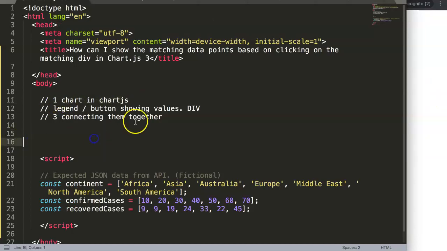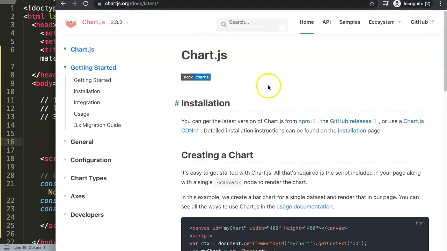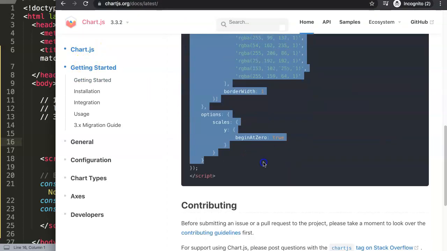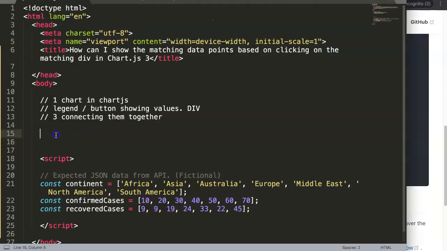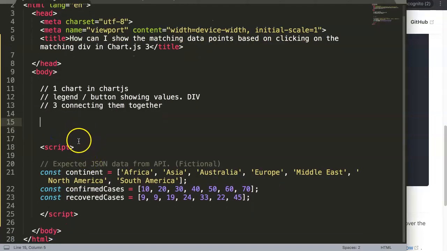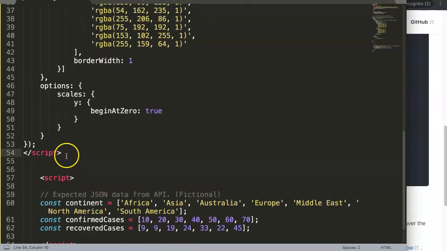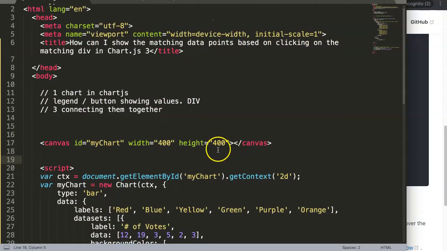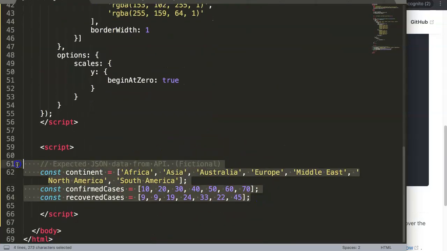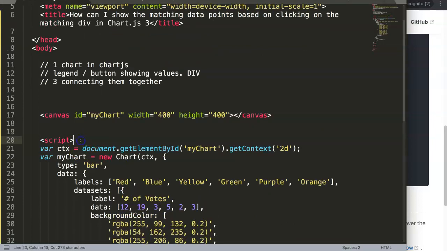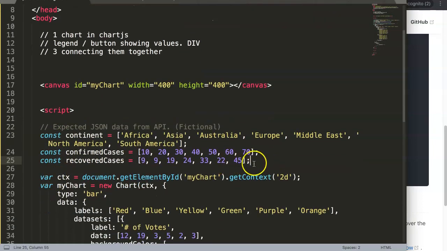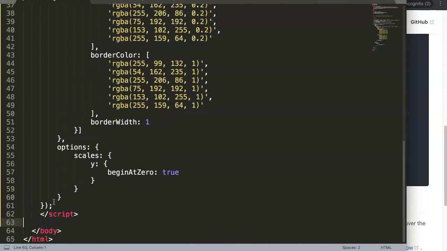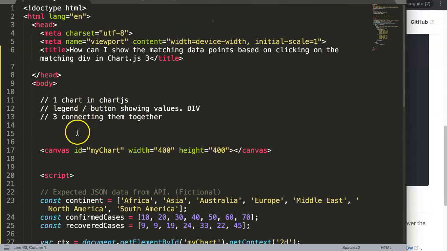Step 1, we're going to create a chart in Chart.js. In Chart.js, click on getting started and copy just the basic item here. I'm going to assume you have this basic data here, and then we're going to paste this in, put in some proper indentations, some enters, and then I want to move this up. All of these values should be above, so we can use them afterwards. Once we have that, we can remove the script tag below. There we are.